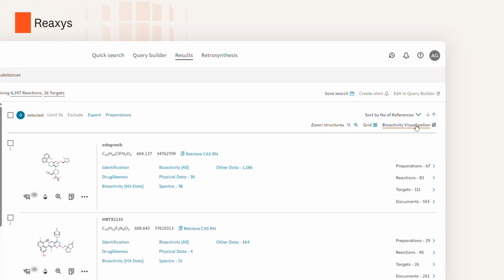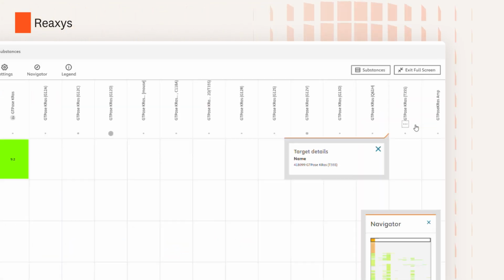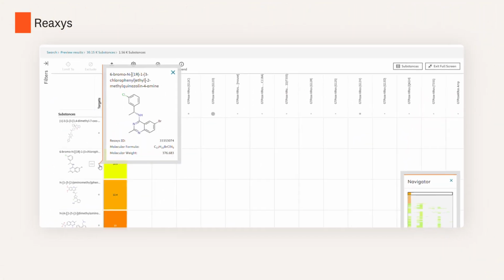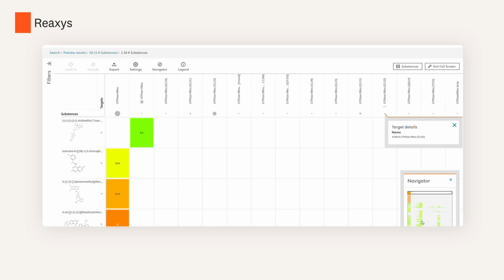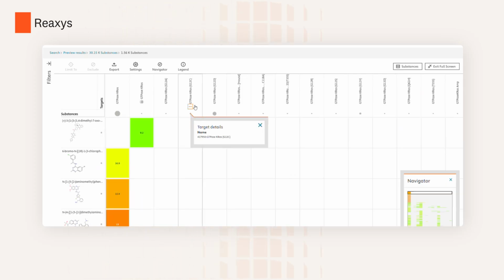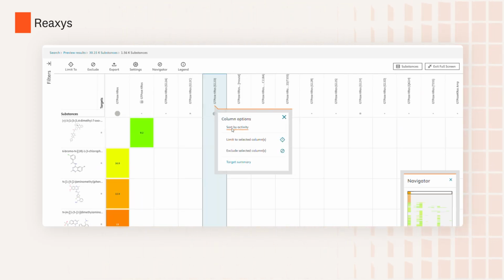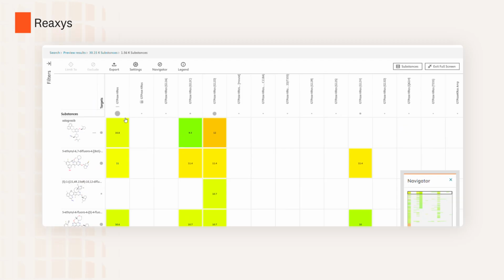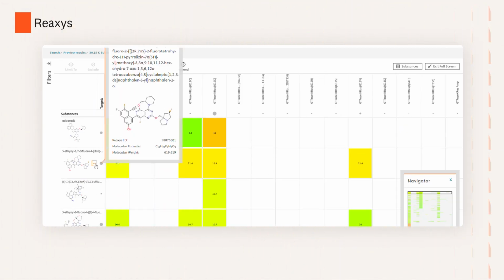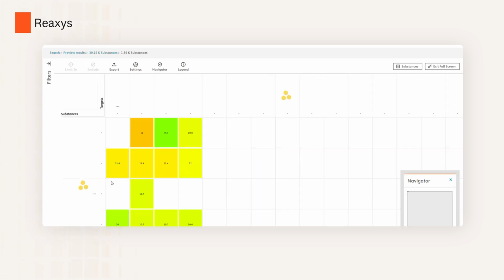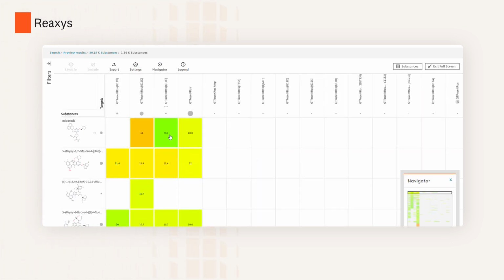So I'm going to select the Bioactivity Visualizer here at the top. This will bring in information for all of the targets of interest, and I can also sort by activity to bring the information forward on my targets of interest. You can do the same here for substances. So if you were interested in a specific substance bioactivity with several targets, you could do that as well.